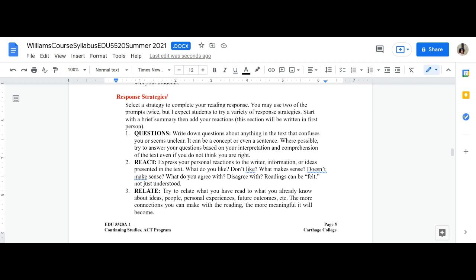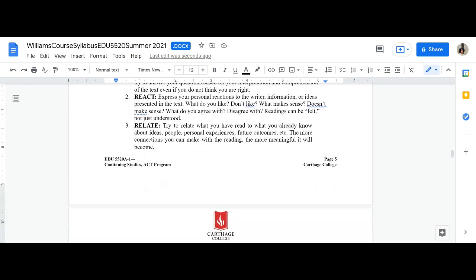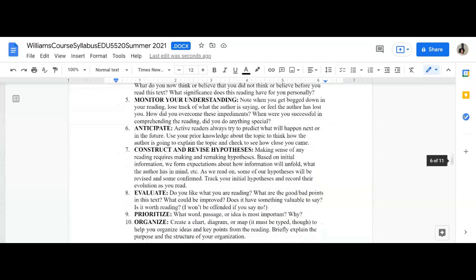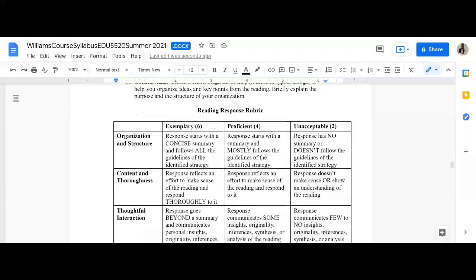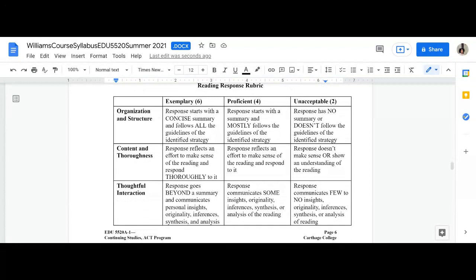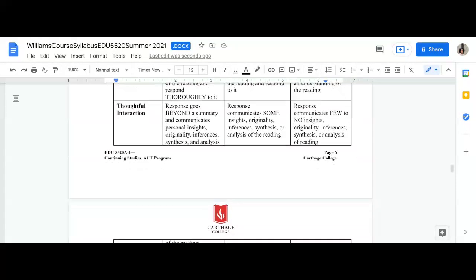And so this is just an example. I want you to read through the rest of these and choose them for your reading responses. Here's a rubric that is also included on the assignment in Schoology.